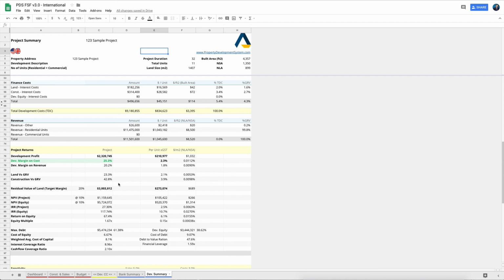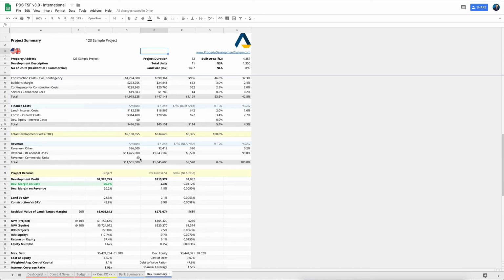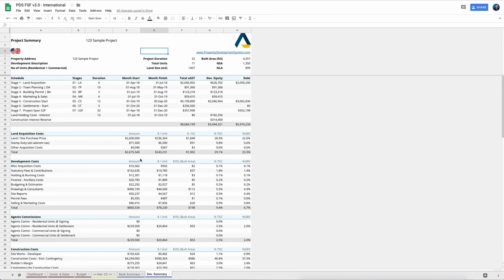And you've got your development margin on cost. All the details remain basically the same. So that's pretty much it for the entire application that you can use. You can start using it.